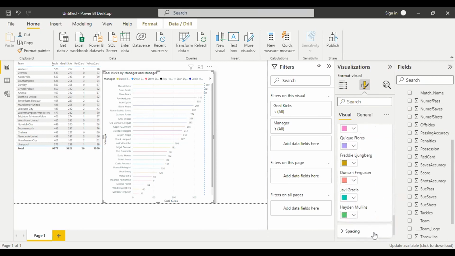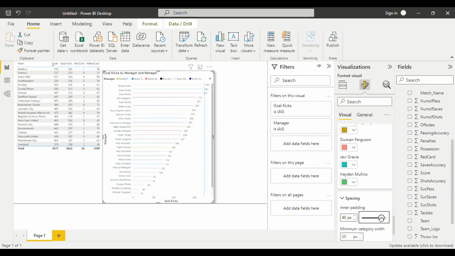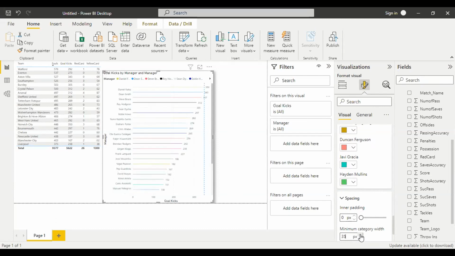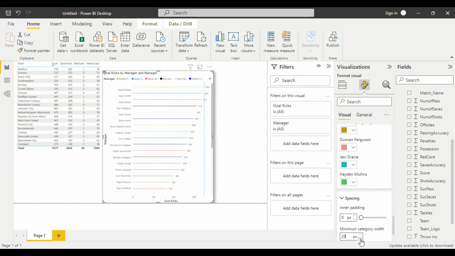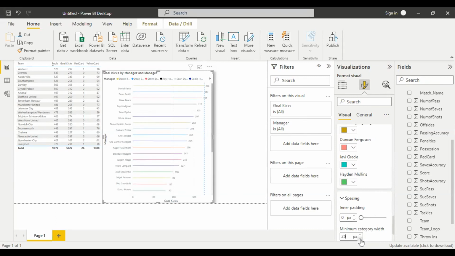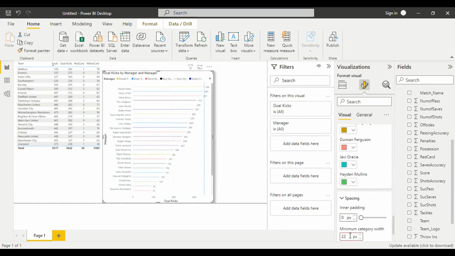Here you have something called spacing. Can you see that? Here you can increase the padding and decrease the padding. Can you decrease the padding area now? If you decrease the padding, the maximum category width you can also play around with. Can you decrease it now? Feel free to decrease. Can you go for something like 10, 20 or something like that? Category width 10, 20.